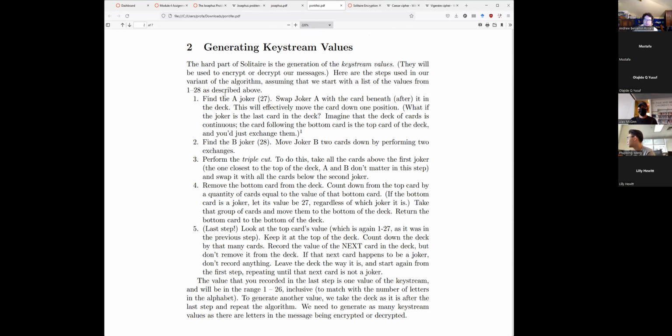The steps are basically as follows. Find the first joker, swap it with the card beneath it. Next, find the second joker, move that joker 2 cards down. Next, we perform a triple cut, where we take all the cards above the first joker, all the cards below the second joker, and swap those to the position of all those cards.